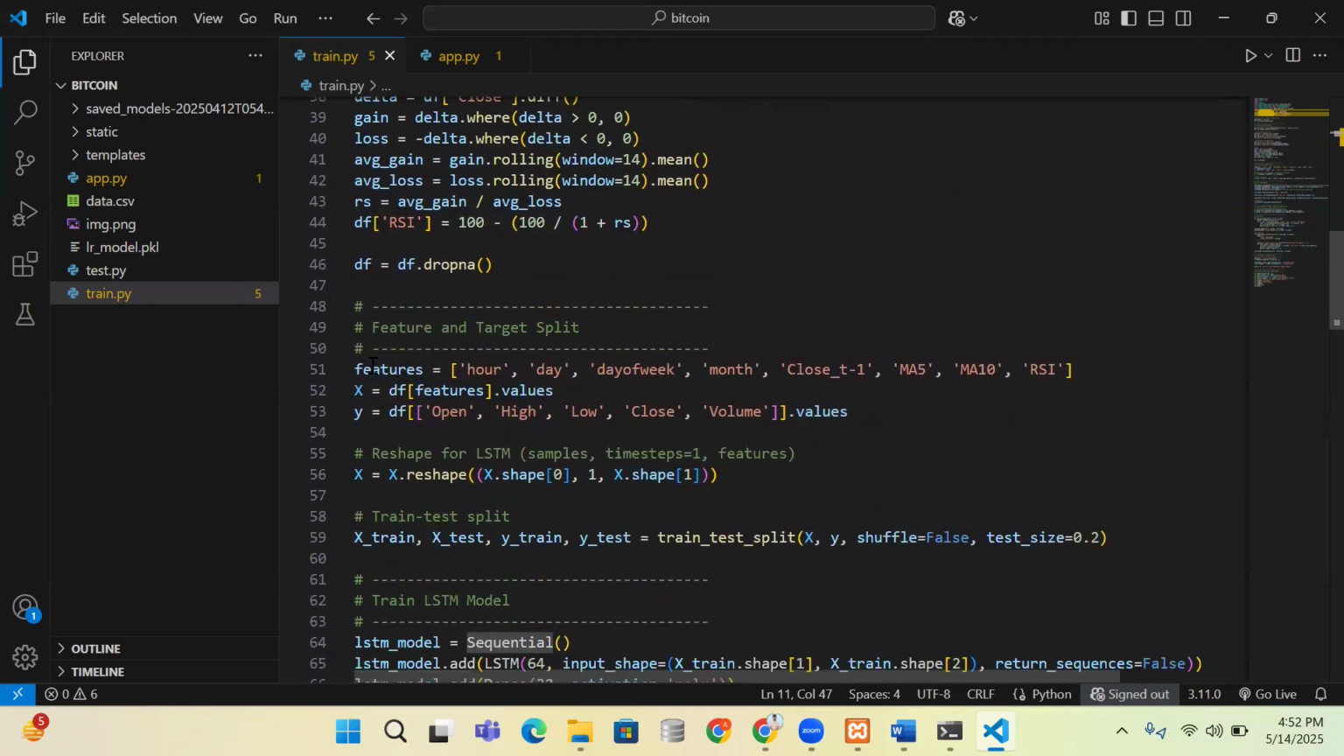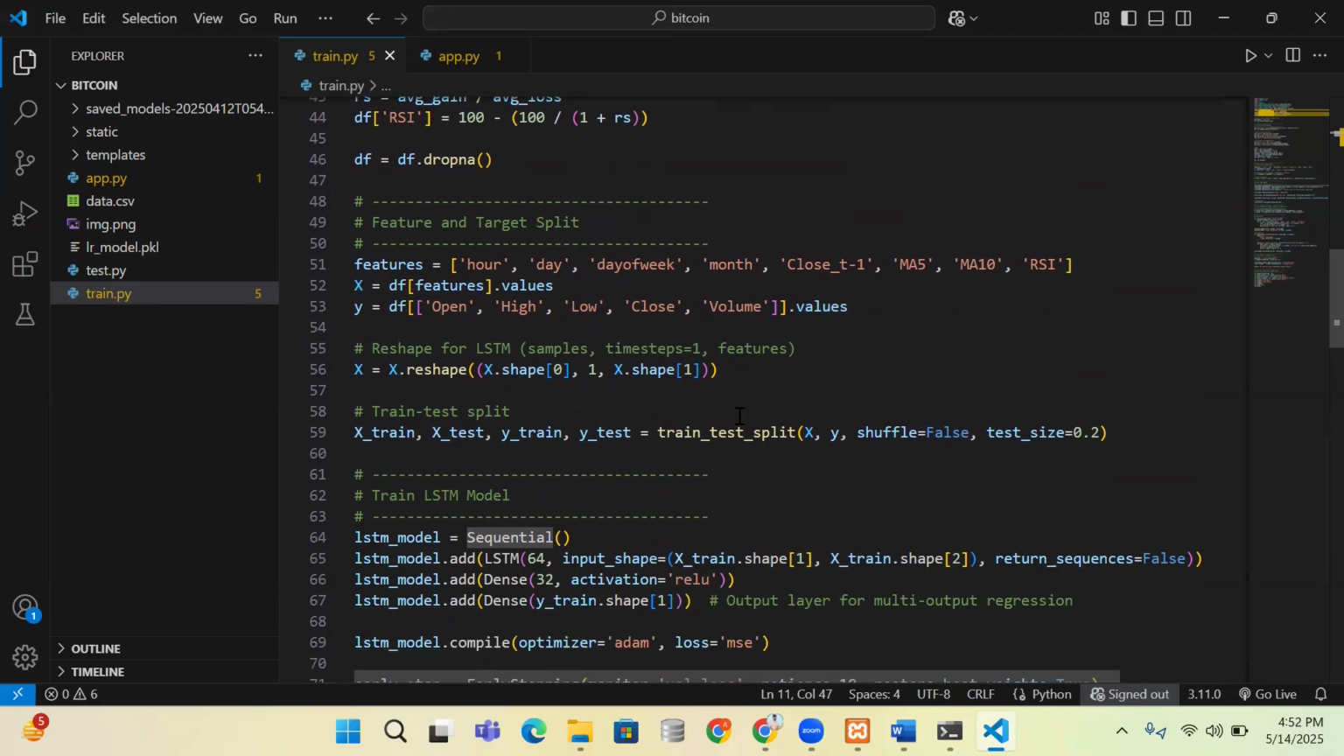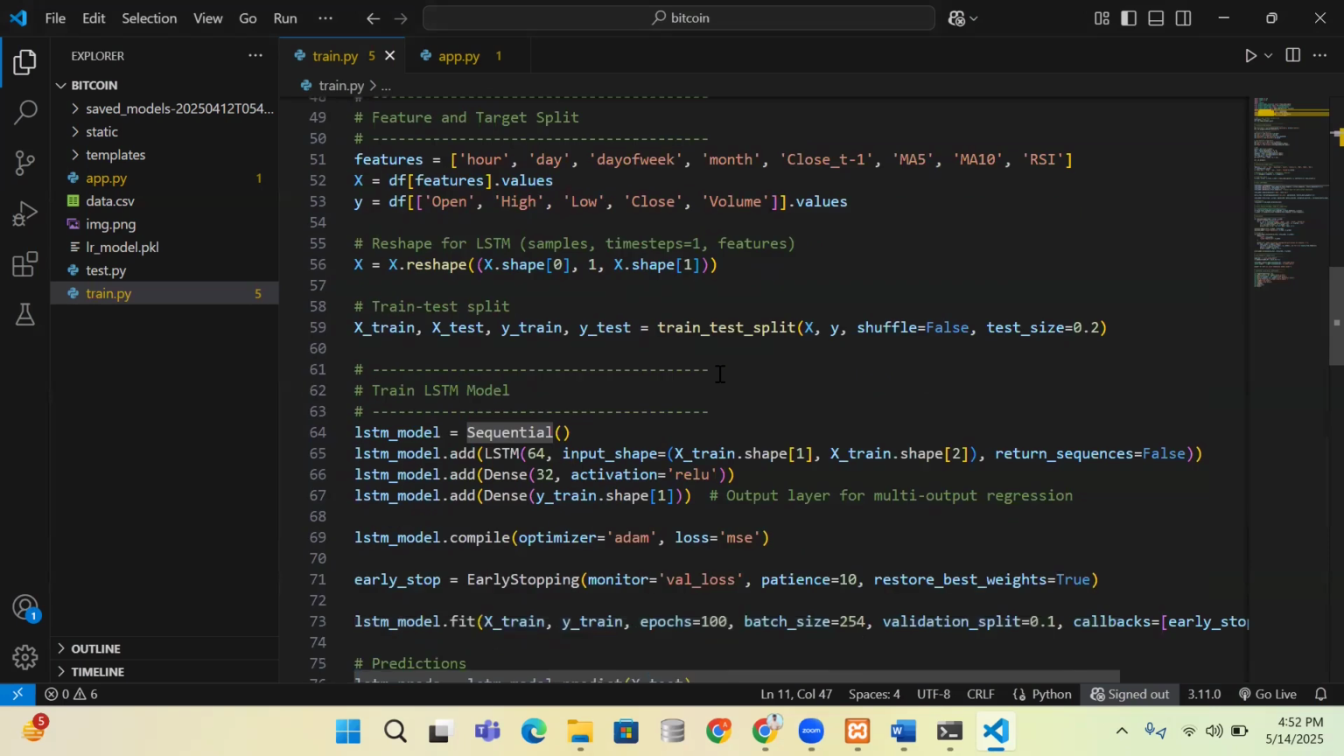And then we are selecting our features and target. This is our features and this is our target: open, high, low, close, and volume. Then we need to reshape for the LSTM: samples, timesteps, and features. This will be converted to the 3D format, with samples, a timestep of one, and then the features. Then we split for training and testing. I'm taking 20% of the data for testing and 80% for training.